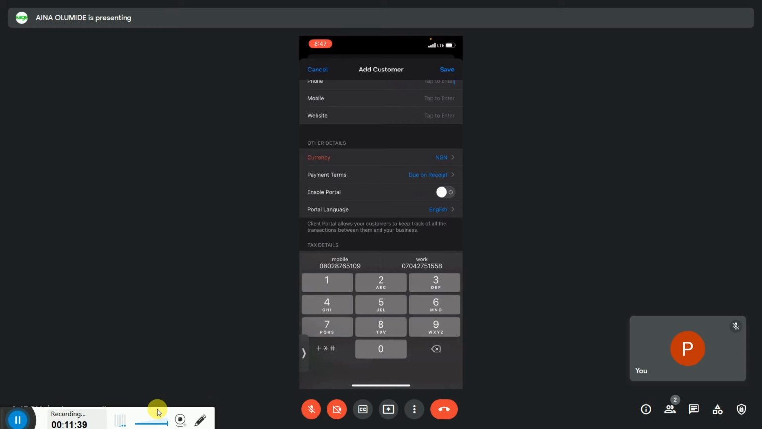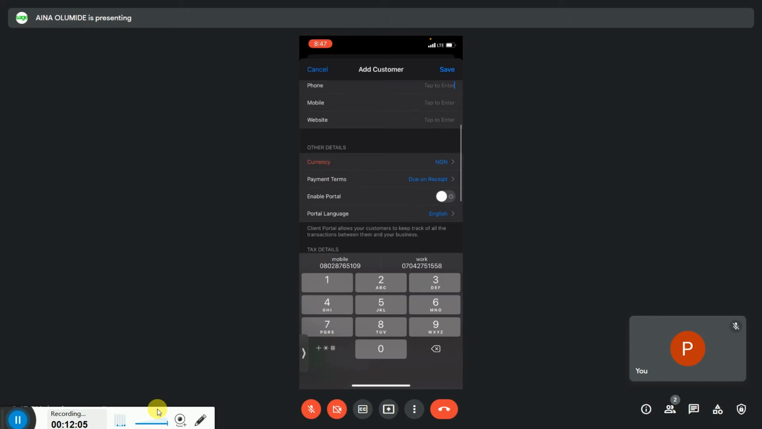So now, payment terms. Depending on the payment with the customer. Payment terms means agreement on payment date or payment period. Say I've invoiced you and I want you to pay immediately. That is due on receipt. That is, immediately the invoice is generated, I want you to make payment. Or I say, okay, I want you to pay in 30 days' time, or I want you to pay in 3 days' time. So it depends on the agreement you have with your customer.